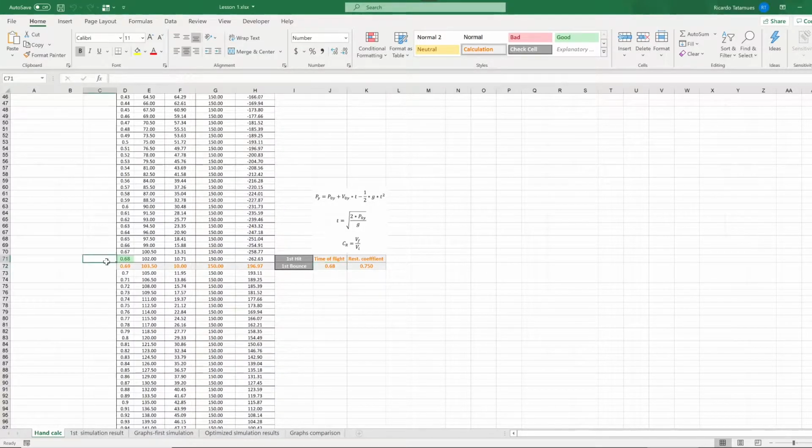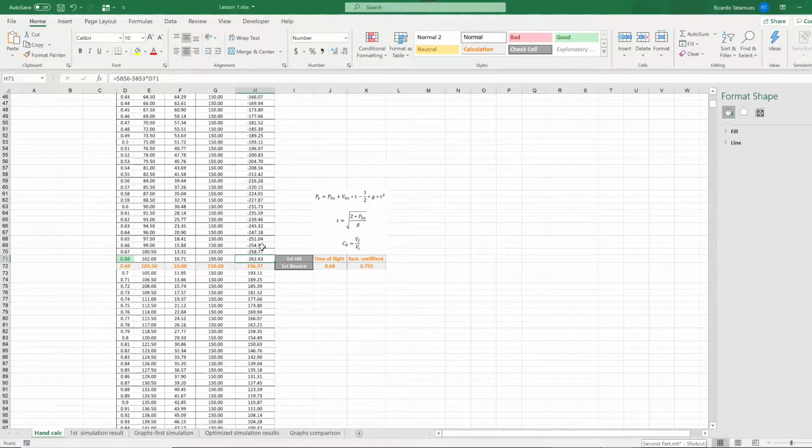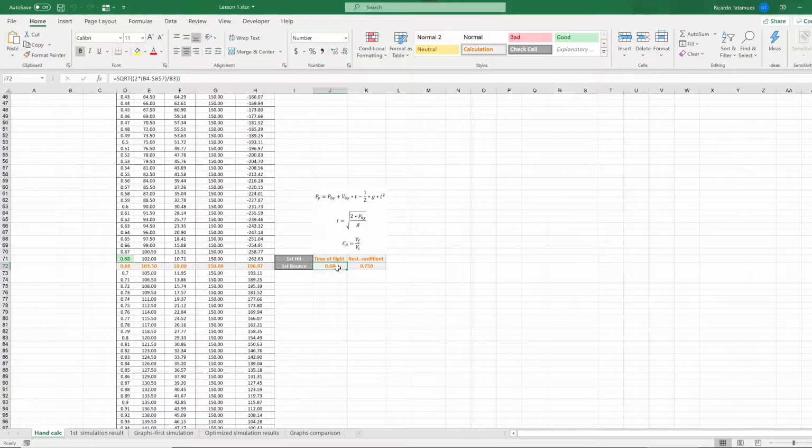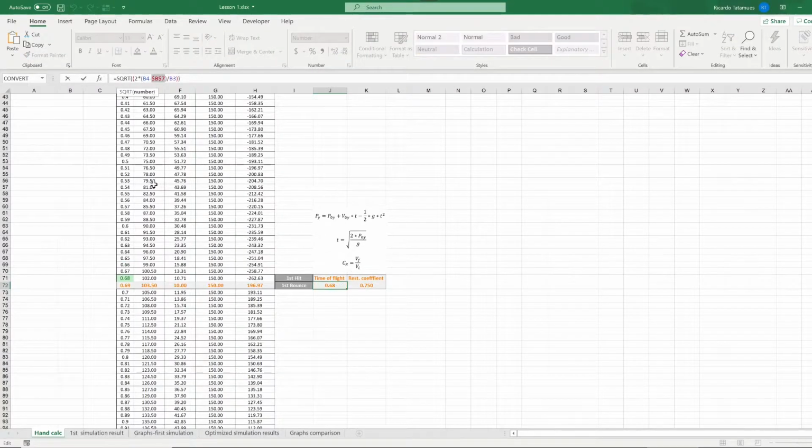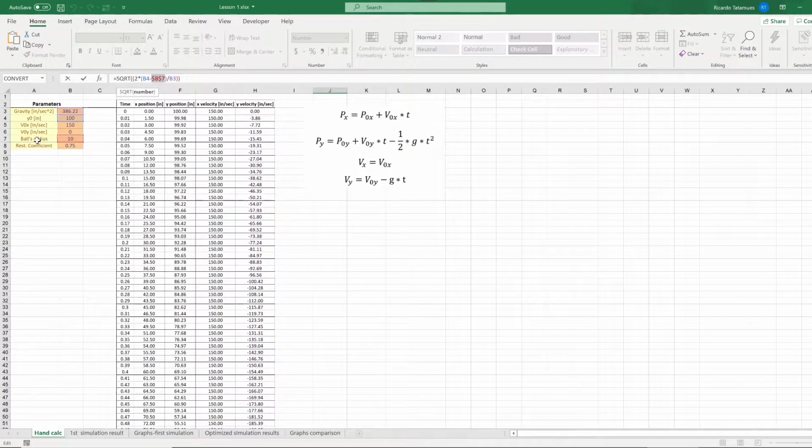So now we can find the time when the ball will touch the ground. And that means that after this time, the velocity will change its direction and sign. And now it's positive. It's important to know that in this term, we need to subtract the dimensions of the ball. That means the radius of the ball.